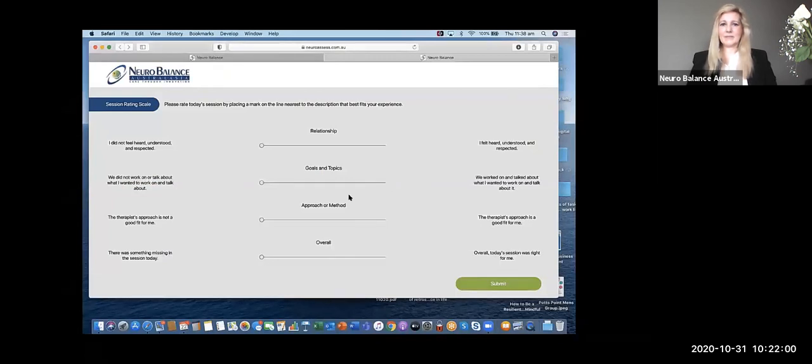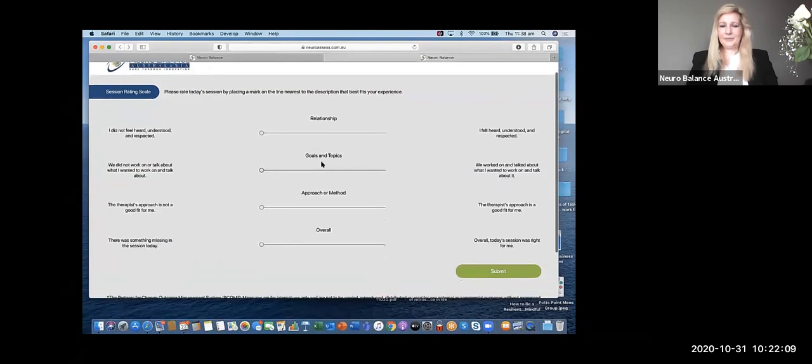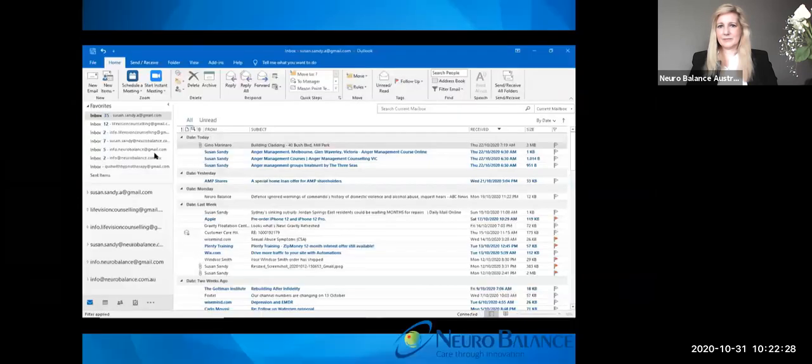So this is the further work that builds from the outcome rating scale earlier in the process. This is a process of me as a client giving some feedback to my practitioner about how I connect and how well we're going. So my rating was really good, really high. I felt my goals and topics were listened to, the approach and method was fine, and in general, yep, I'm pretty happy. And then we just submit.